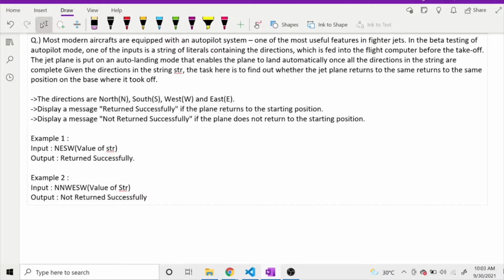Most modern aircrafts are equipped with an autopilot system, one of the most useful features in fighting jets. In the beta testing of autopilot mode, one of the inputs is a string of literals containing the directions, which is fed into the flight computer before the takeoff. The jet plane is put on an auto landing mode that enables the plane to land automatically once all the directions in the string are complete. Given the directions in the string str, the task is to find out whether the jet plane returns to the same position on the base where it took off.